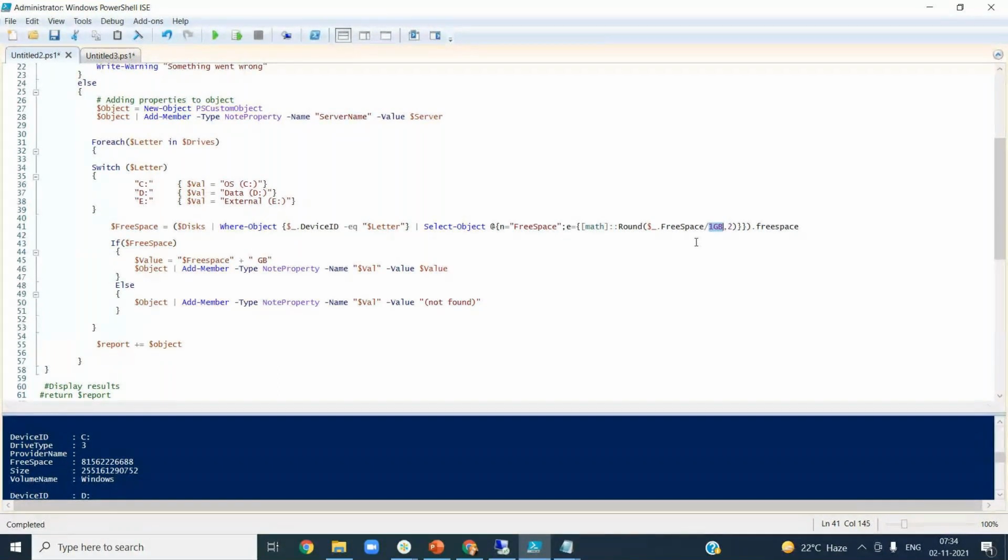So let us say some 650.5678, etc. But I'm rounding it to two decimal places. Instead of 5678, I will take only 56. That's what a round number is.